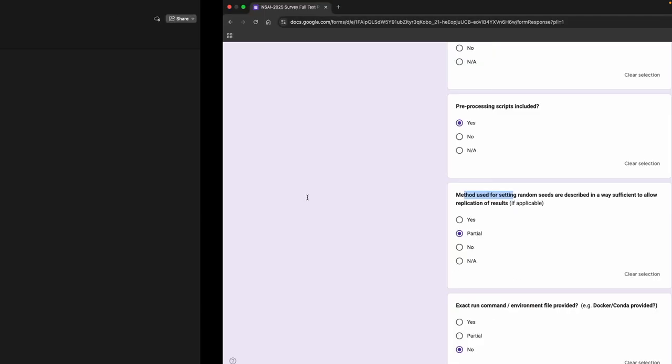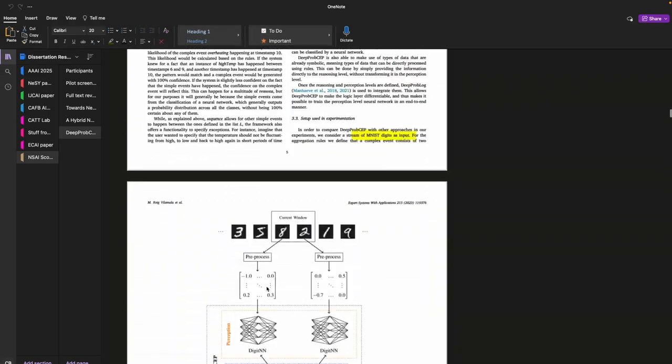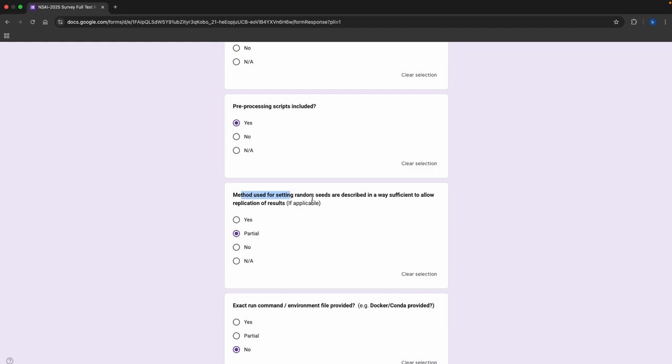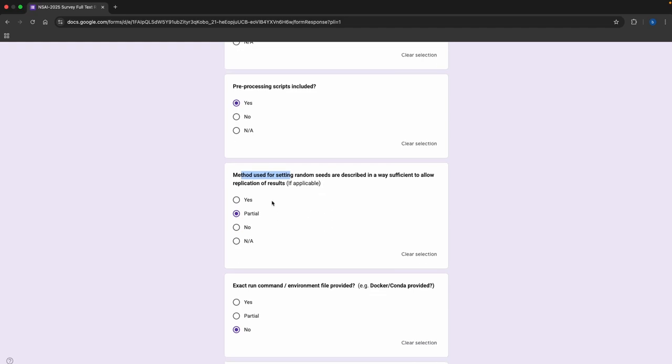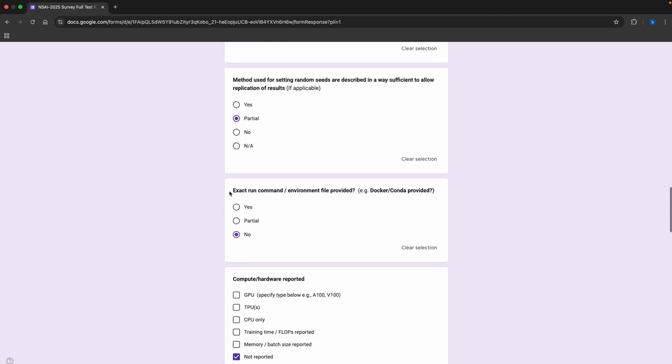With the methods, within the paper itself, down in the methods section, they did describe quite well theoretically how to set up the randomness required within the multi-layer perceptron, partially. And then they also did not provide any of the, I'm going to say partial here actually, because they did provide the requirements.txt for the Conda environment, but they did not provide the Docker, so this one's going to be a partial.